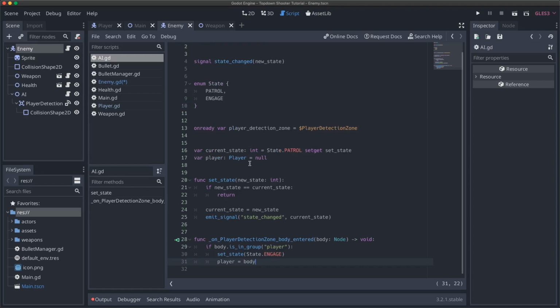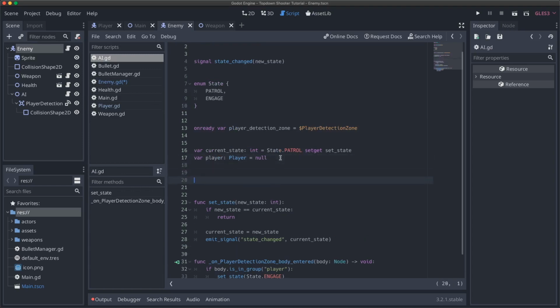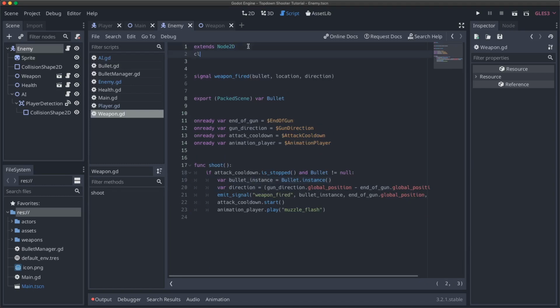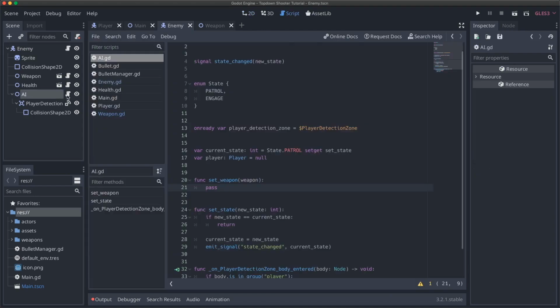So I'll come into here, and we will just have a function set weapon, and this will take a weapon. I don't think we gave a type for that. No, we did not. So I might go do that for just a second. Let's give this class name weapon. Come back to our AI. Now we can actually type this as a weapon.